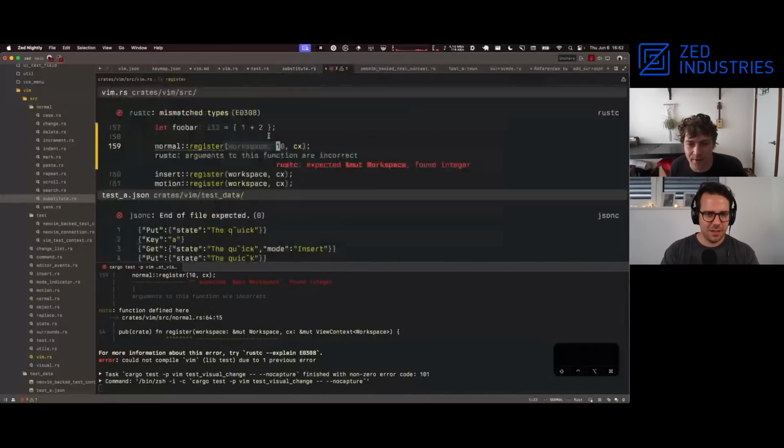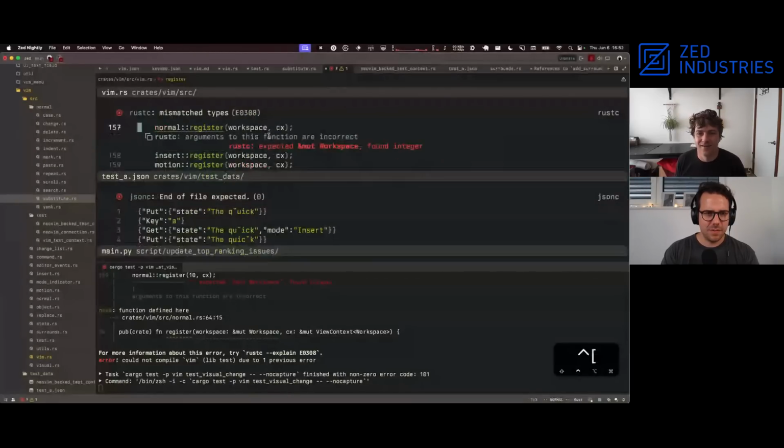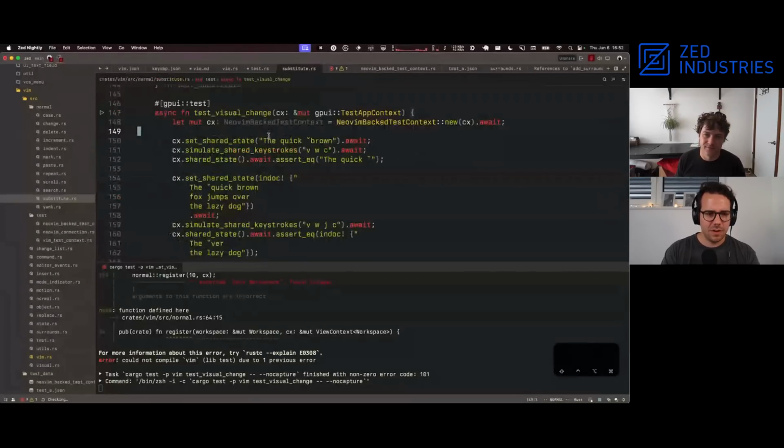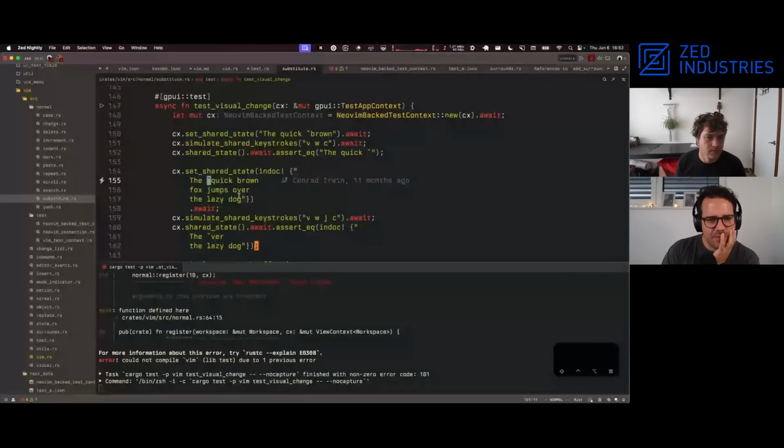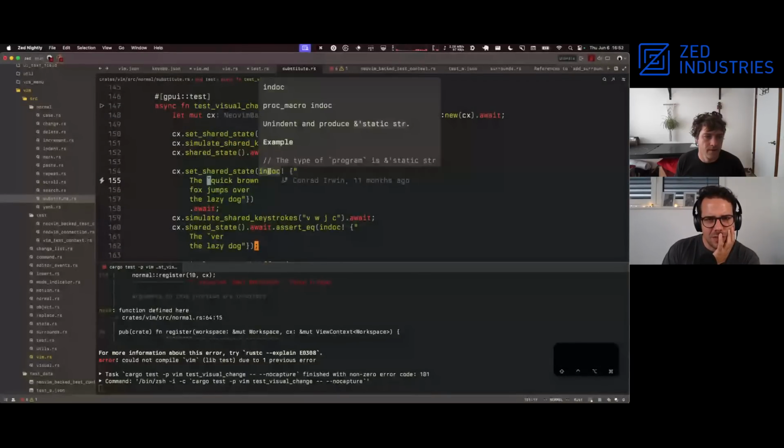Okay, we still have, I think we were messing stuff up. Yeah, here workspace and then foobar. Okay, that's pretty cool. And then, okay, so here's this. What is indoc? That's a macro. Oh yeah, that strips out all the leading indentation.